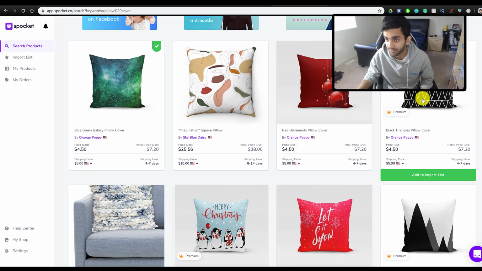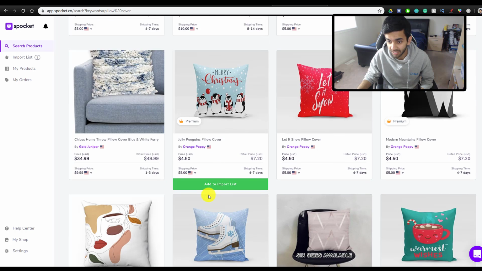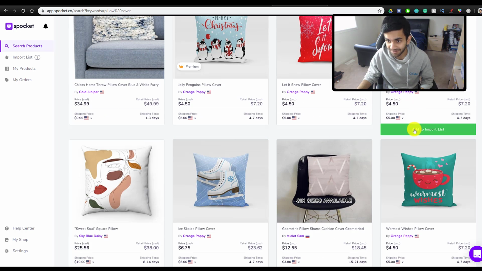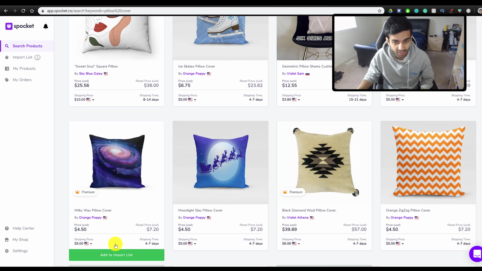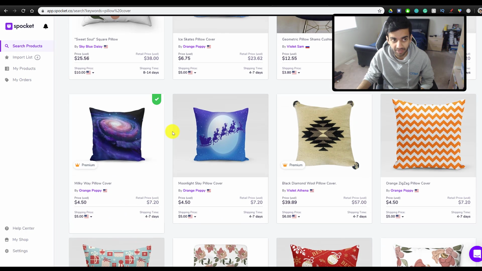So this one looks really cool. It fits my modern pillow store. So I'm going to add it to my import list. This one also looks cool. So I'm going to add it to my import list. And we're going to do this with one more product. So we're going to add this one to my import list.